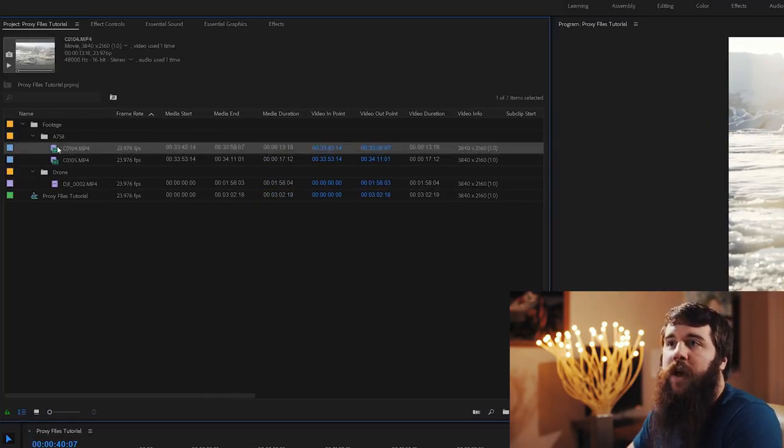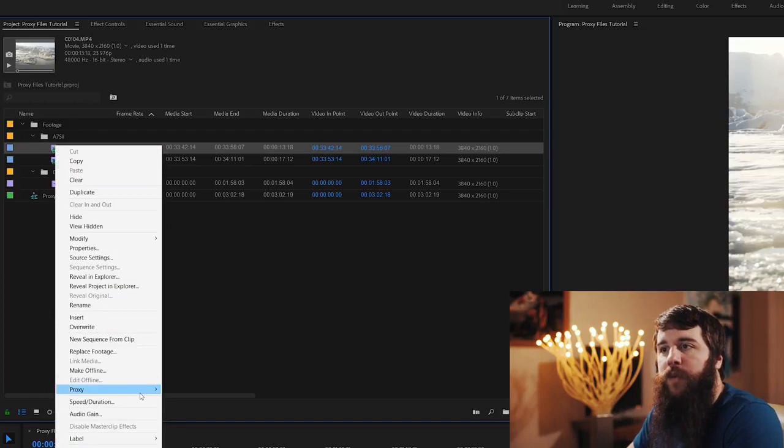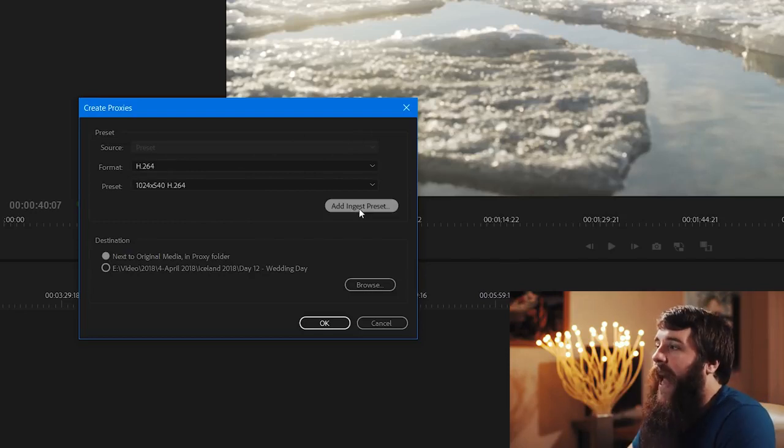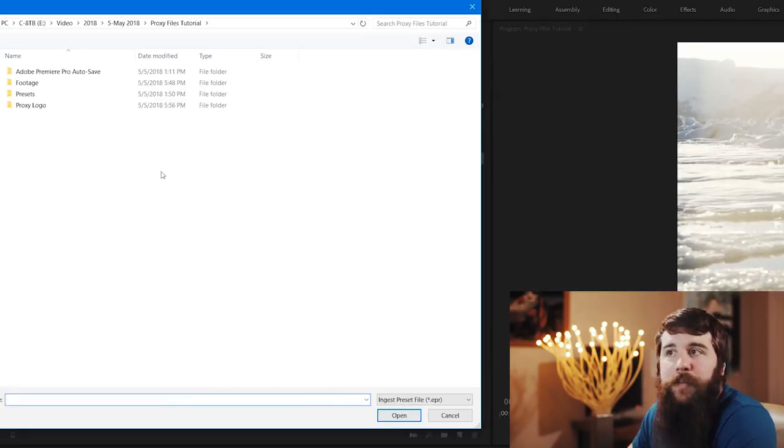I'm going to right click on one of my video files, and I'm going to go to Proxy, Create Proxies, and that's going to bring up the old Create Proxies dialog box. Remember this? I'm now going to click on Add Ingest Preset, and that's going to bring up the File Browser dialog box, and as you can see, it's currently asking me for a .epr file.